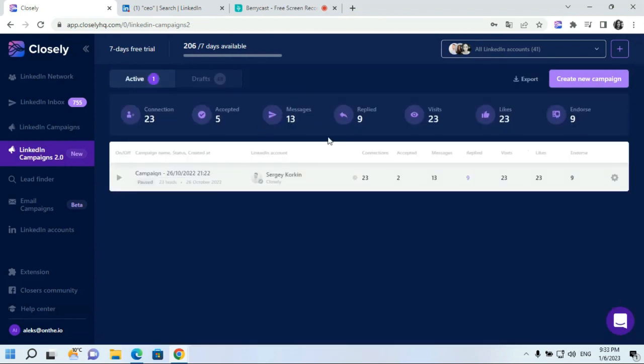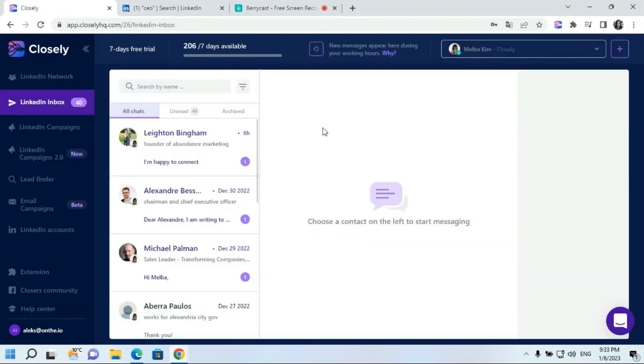Campaign progress and statistics will be accessible from the Campaign tab, as well as an option to filter campaigns based on their status. For your convenience, all replies will go to Closely's built-in Inbox. With Closely's built-in Inbox, you do not need to switch to your LinkedIn account if you want to check the answers and chats. Everything is just a few clicks away.